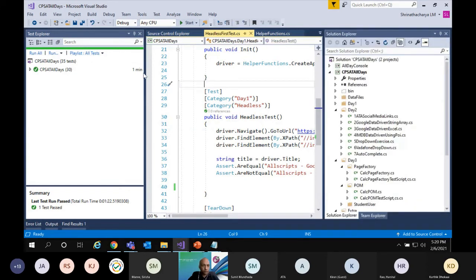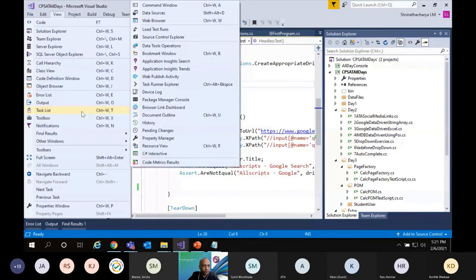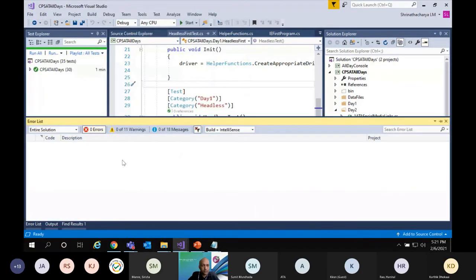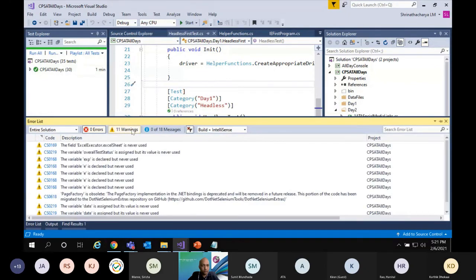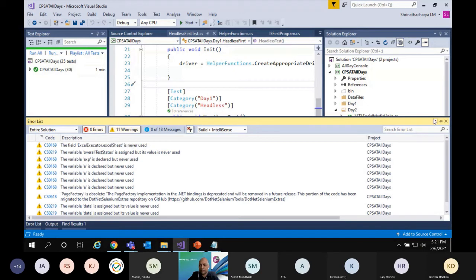And here, under the View menu we have Solution, and also Team Explorer is the one where we can commit the code to TFS. Yeah, Class View, Output, Error List, and Warnings. We can see warnings, we can see errors, we can see all those things.